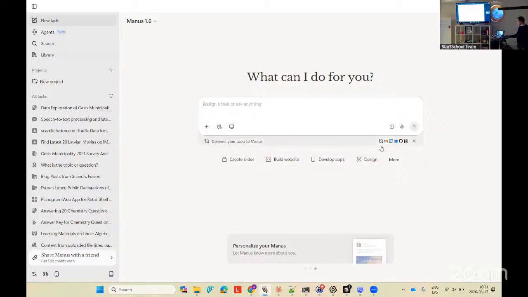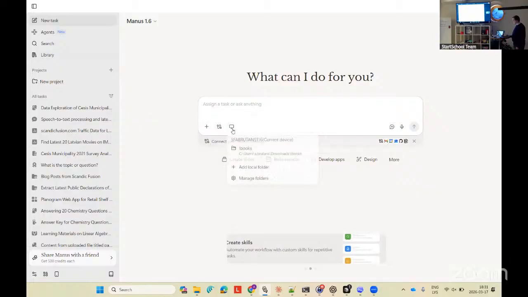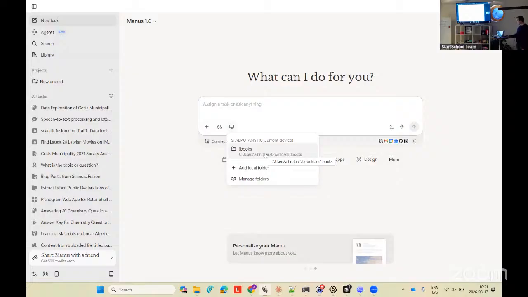You can of course add some connectors, which means that you can add Gmail, calendar, some other connectors. And the best thing about these desktop applications is that you can also add a specific folder on your computer.